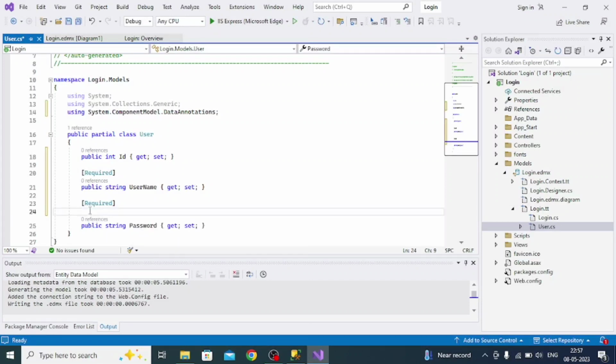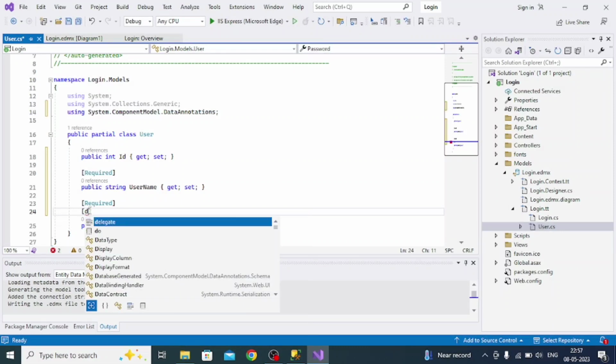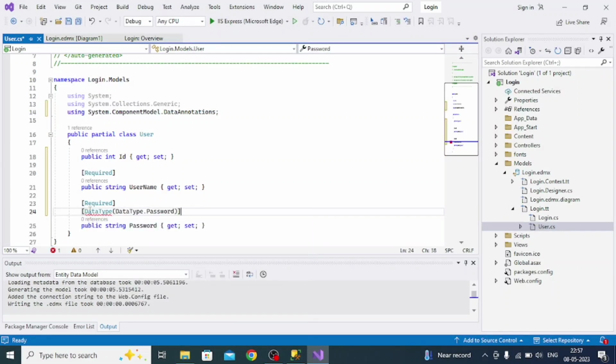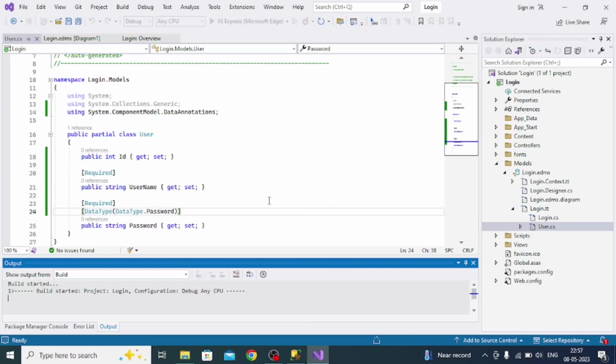Also, we want to hide the password while typing it on the UI side, so we have to take the data type as password. So yes, it is all settled. We have to build the project, control shift B. So there is no error, it is built successfully.